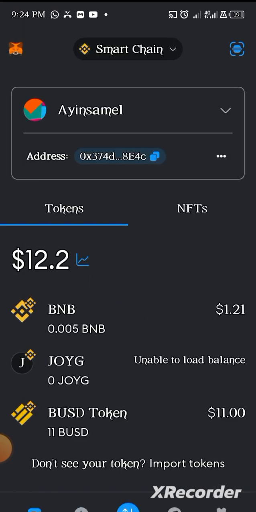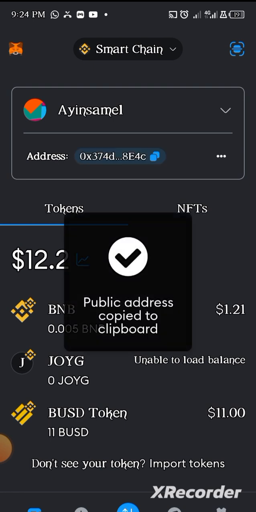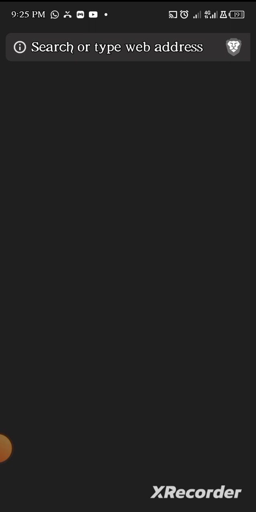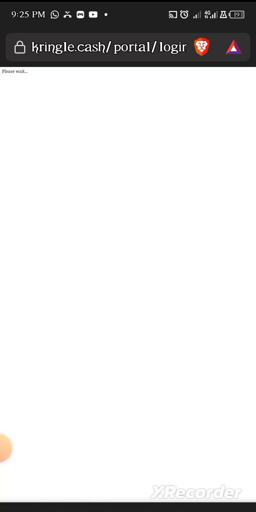Great. So I'll copy my MetaMask wallet address, go back to the footer. Sorry for that little interruption. It will come up again.